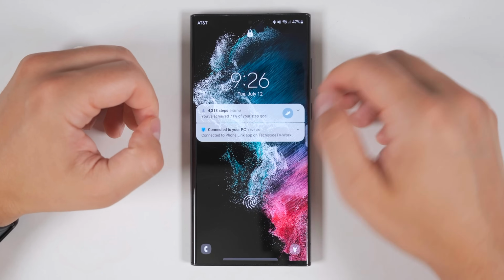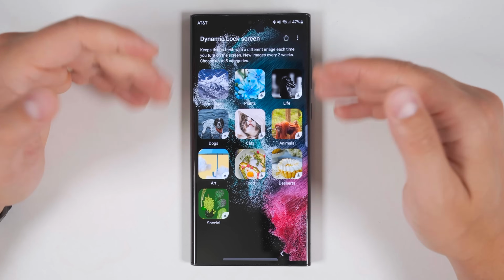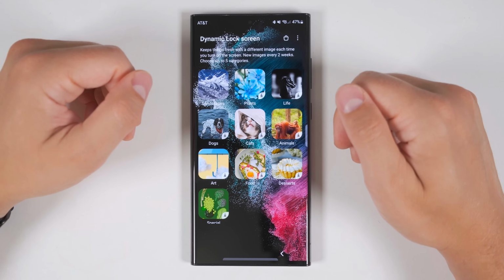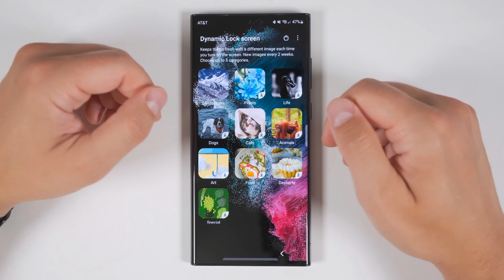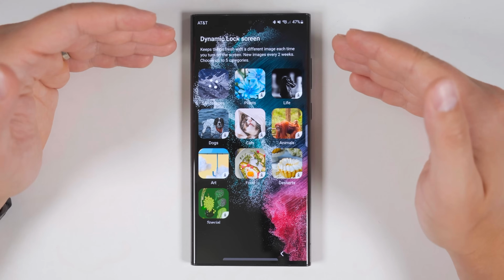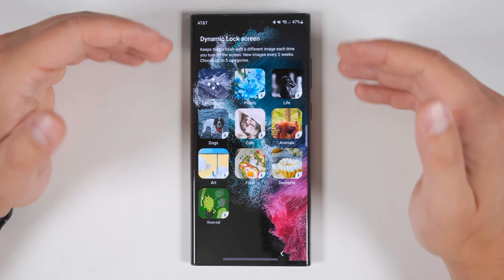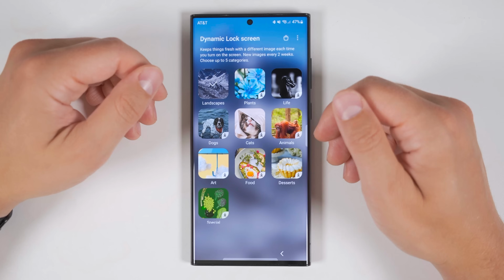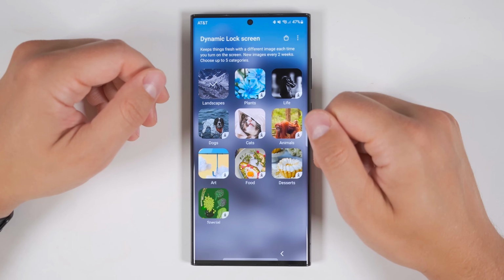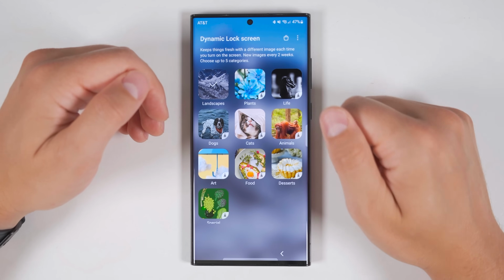Now that it's disabled, I'm going to go ahead and swipe over again, and you're going to be met with this page here. And you can choose from a bunch of different types of backgrounds. So depending on what your interests are, you can select one of them, and it'll download a series of images. And these images will be updated every 2 weeks. Now every time I lock and unlock my phone, I'll get a new landscape image. And you can select up to 5 of these categories.